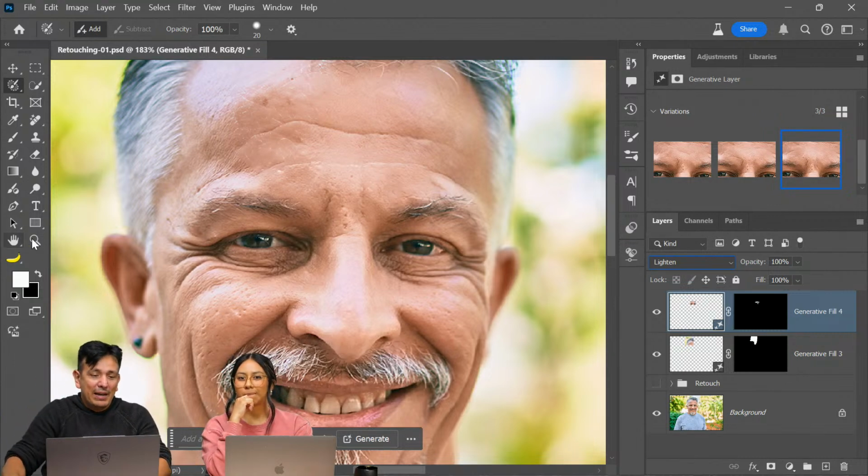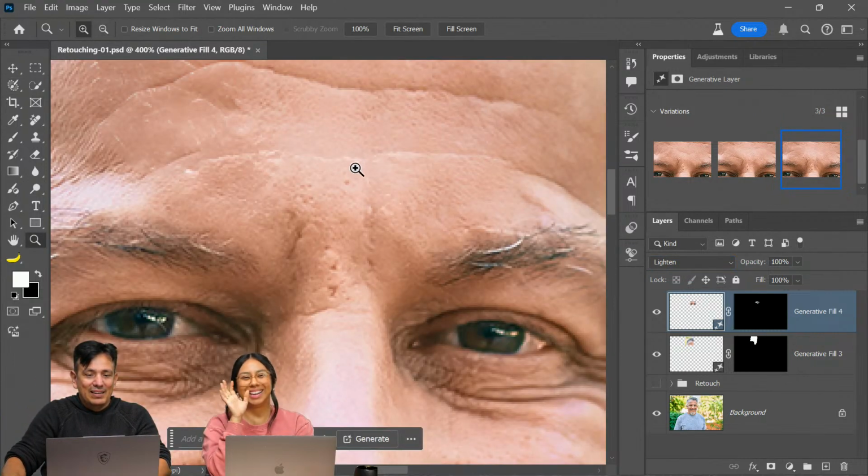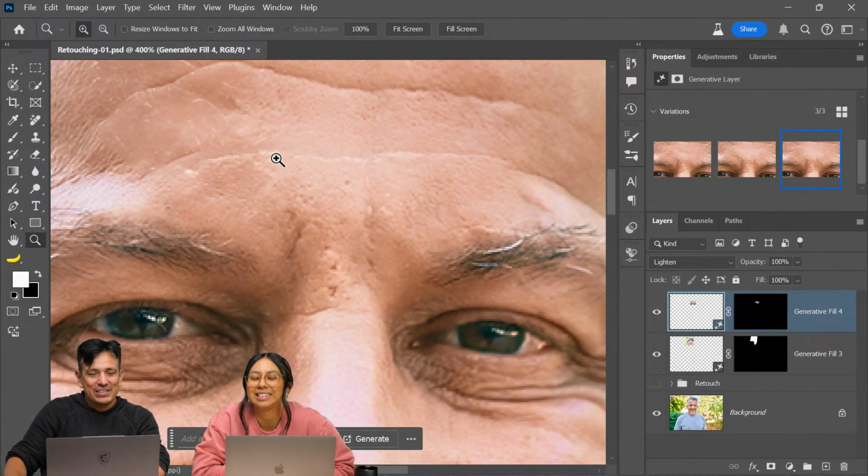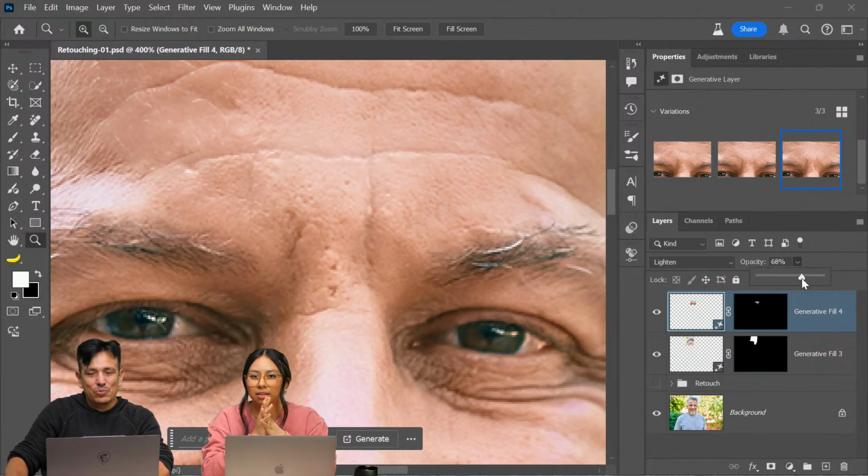Well, look, now I have this banana. Highlight. Just kidding. Now I have a banana. So now I have the skin texture here. See that? It's still there. So then, as you suggested, just bring down the opacity.